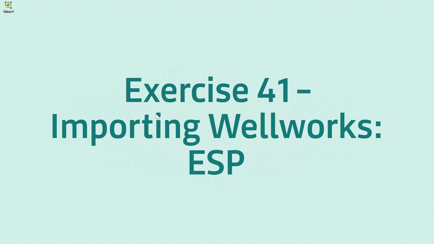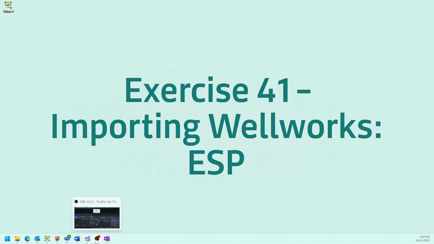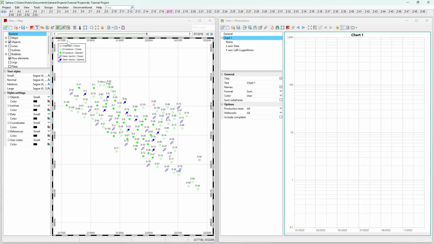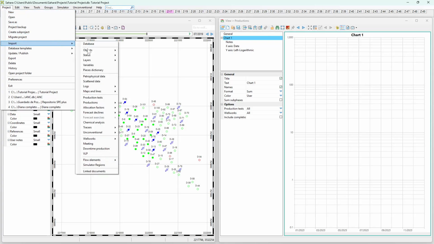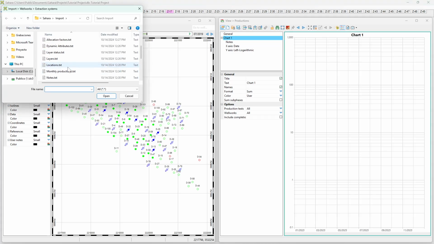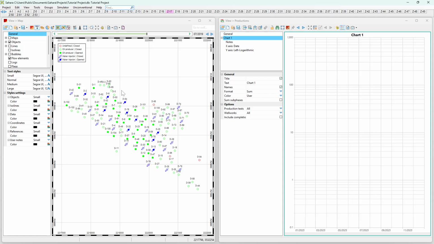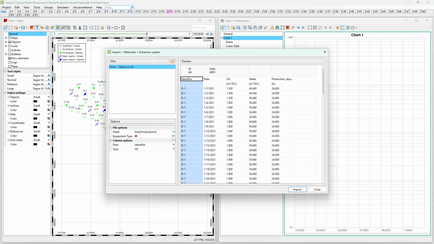In this exercise, we will import the Wellworks information associated to the ESP, the extraction system electrical submersible pump. For that, we will go to our project, and once here, in the same vein that we did for the Sahara rod pump, we will go to Wellworks, extraction systems, our Excel where we have all the information, and here we will look for the worksheet ESP.